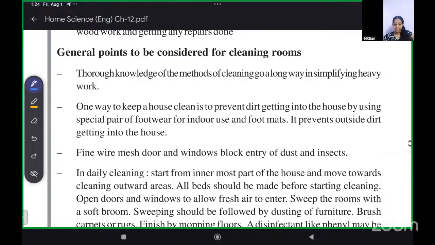Okay, then one way to keep a house clean is to prevent dirt getting into the house by using a special pair of footwear for indoor use and foot mats. Prevents outside dirt getting into the house. A foot mat is a thick piece of fabric that we place outside our entrance. Whoever is coming will wipe off their shoes or footwear on that, and then they come inside, so that the dust cannot enter our house. Okay, that is one way.